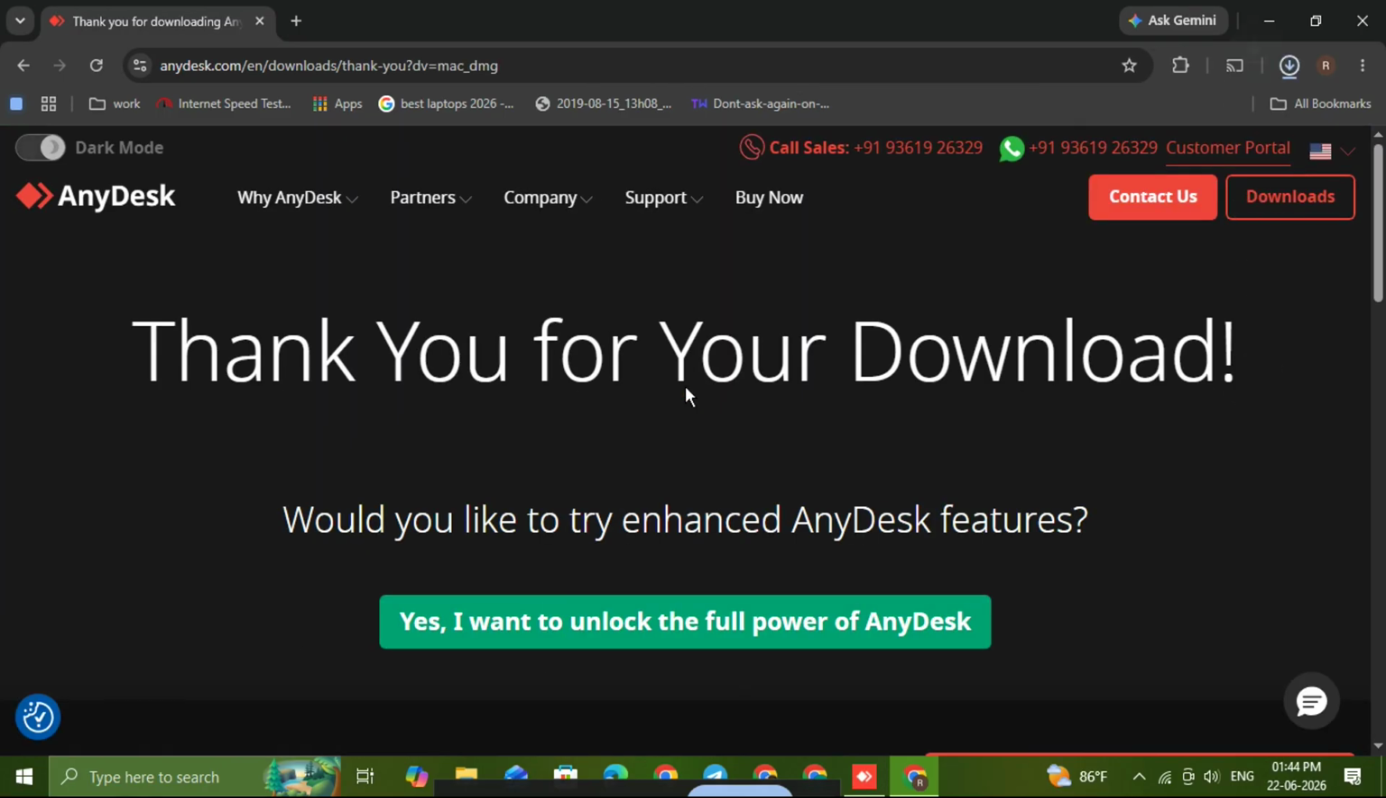The file will begin downloading to your Mac. Depending on your browser and internet speed, it may take a few moments to finish. After the download completes, you can open the file from your Downloads folder and continue with the installation process. But for this video, the main goal was to show you how to correctly find and download AnyDesk on an Apple laptop, and now you've done that successfully.